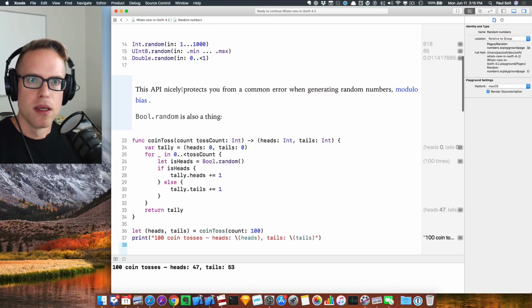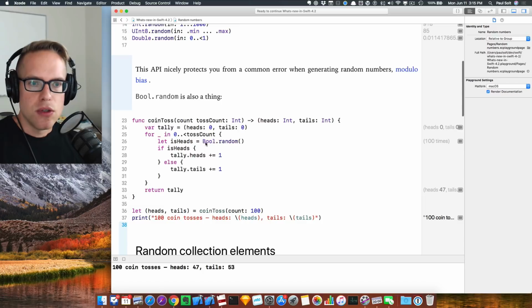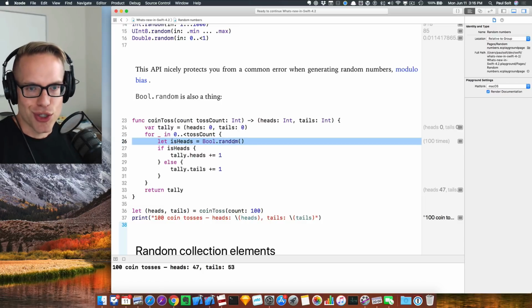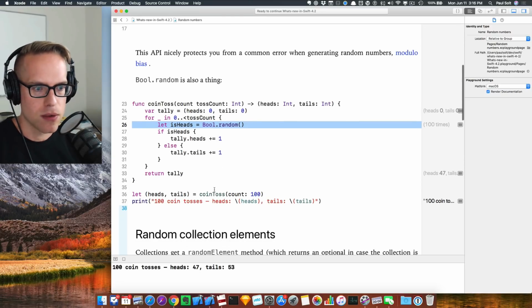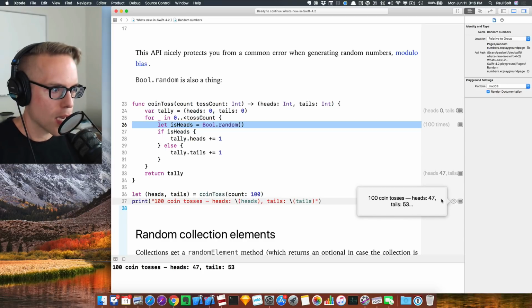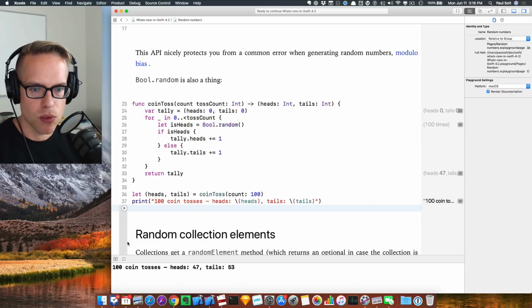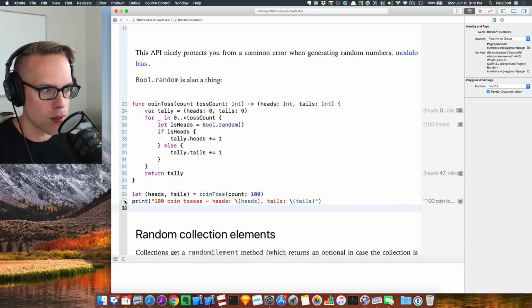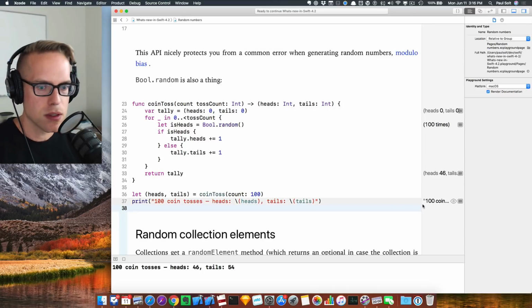So we can use bool random, and so that's what's being used here. So there's this big example just to do coin tosses and figure out how many heads or tails. So if we do the inline here, we should be able to see how many heads. So this had 47 heads, 53 tails. We could rerun. If I stop and I rerun, we'll get a different coin toss, and we're going to see 46 to 54.